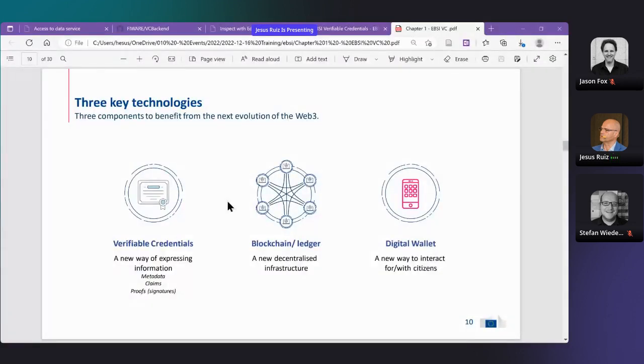Now, so here you have 3 key technologies, okay? One is verifiable credentials, which is a new way of expressing information. You have the claims, okay?